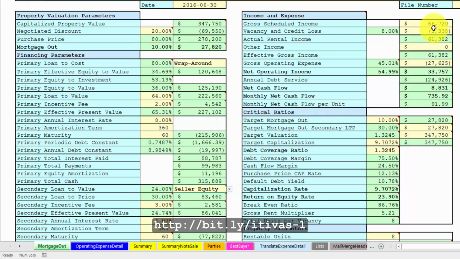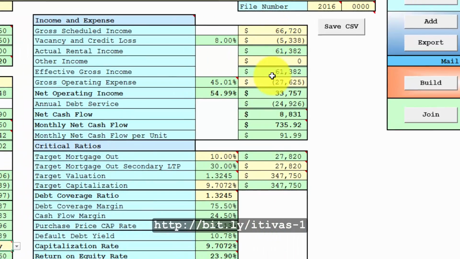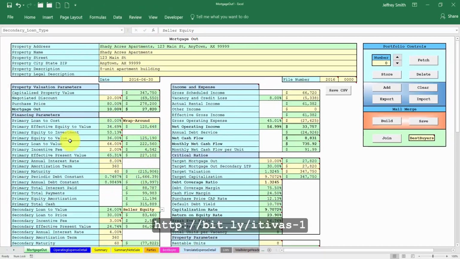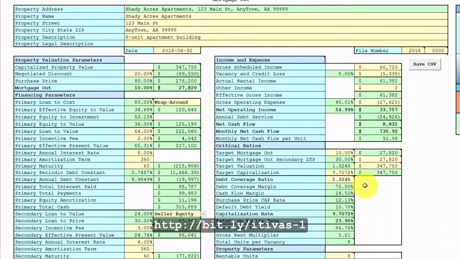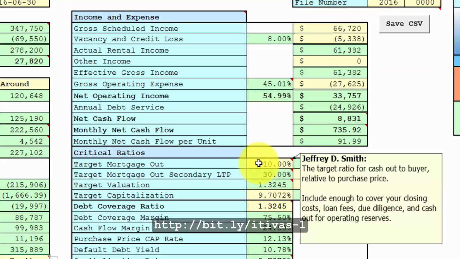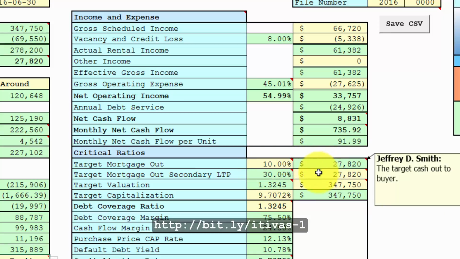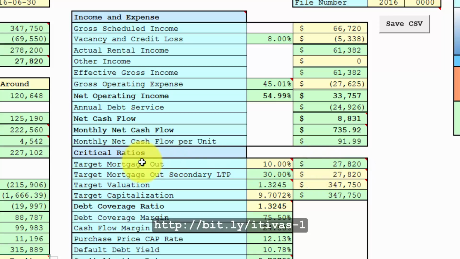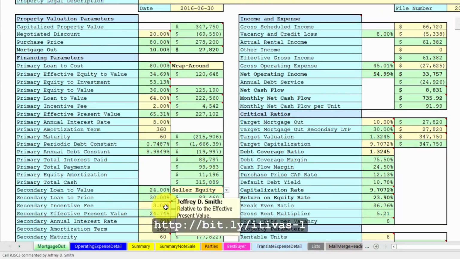This spreadsheet lets you specify the income and the expenses to calculate the net operating income. And then according to the cost and structure of this financing and your specified debt coverage ratio, the spreadsheet will then calculate the capitalized property value. Now you can specify a dollar amount that you want for cash out at closing, or a percentage of the purchase price that you want as cash out at closing. And then the spreadsheet will calculate how much the junior tranche must carry.